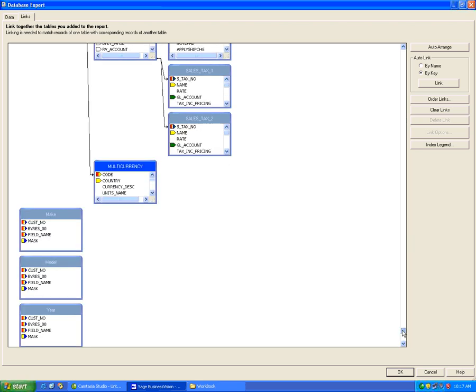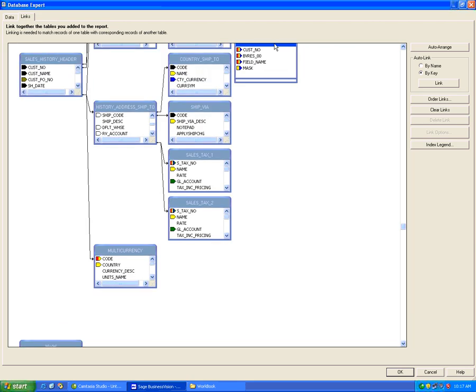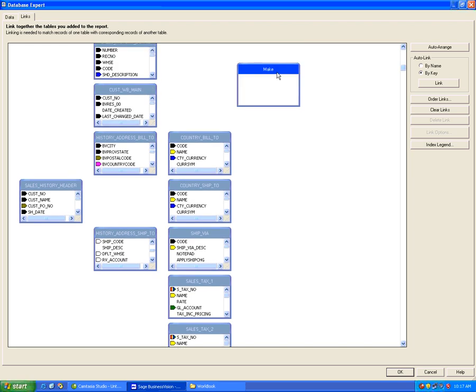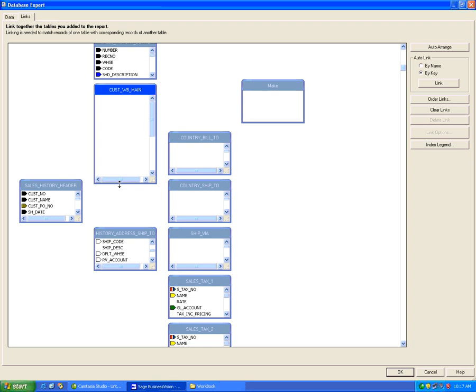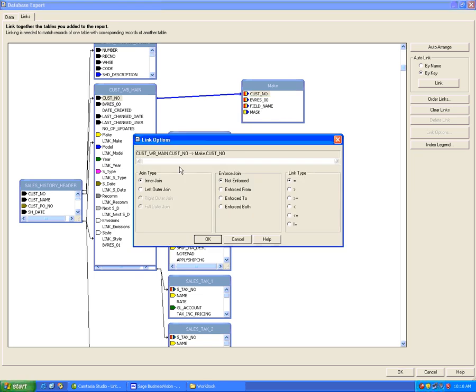I'm going to go down here and drag this up a bit. Put them relatively side by side. Make this a bit bigger so we can see it. The relationship we're going to be establishing is going from the main to the make table. To do that, we're going to have to drag from the main customer number over to the make customer number. Right click on the link, and establish this link as a left outer join.